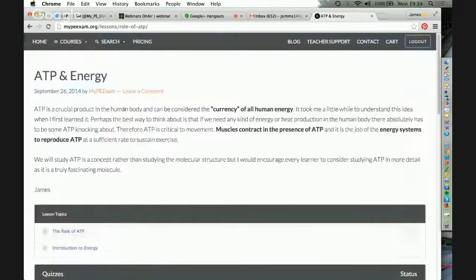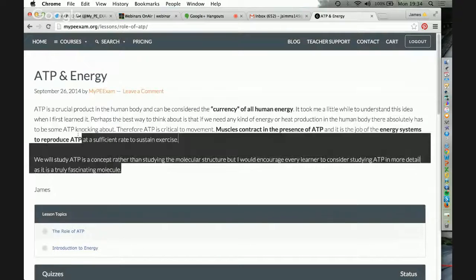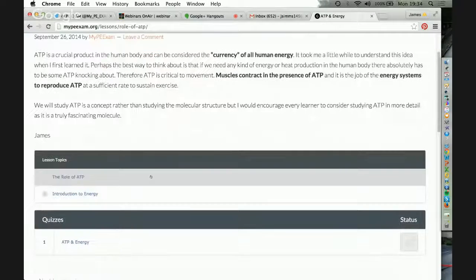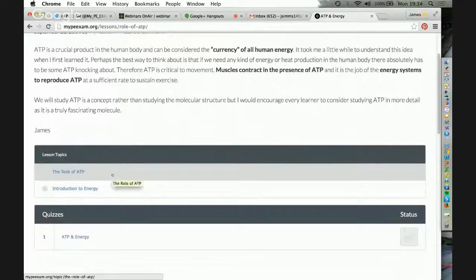Now, what do we find inside this if we are a student? Well, first of all, we get a bit of a description. This is the kind of thing you might find in a textbook or a revision guide, that sort of language, hopefully nice and friendly, familiar. And then in this particular lesson, we have 2 lesson topics.